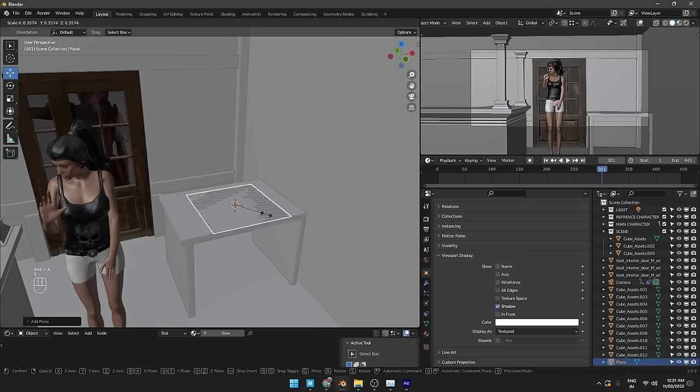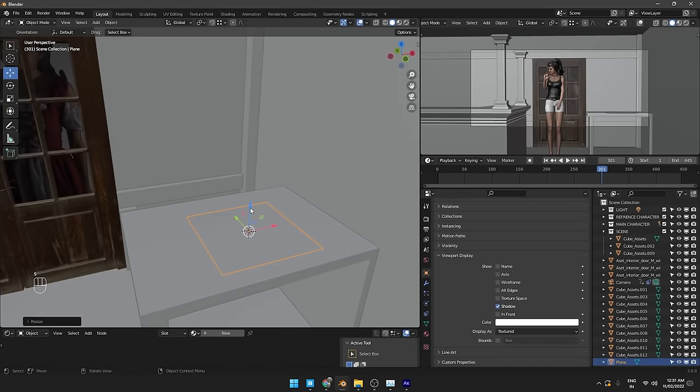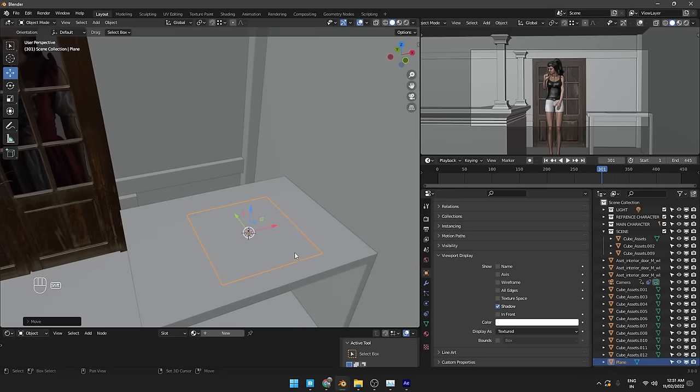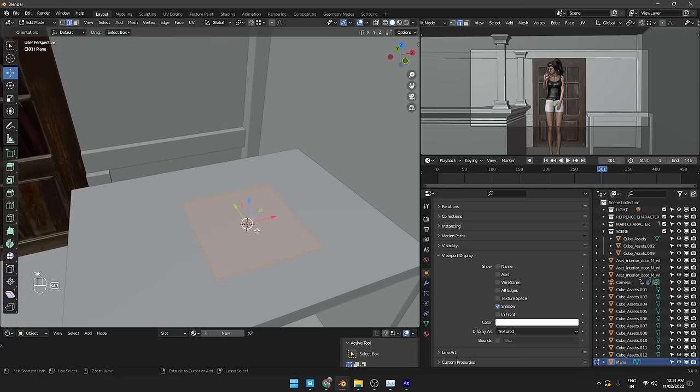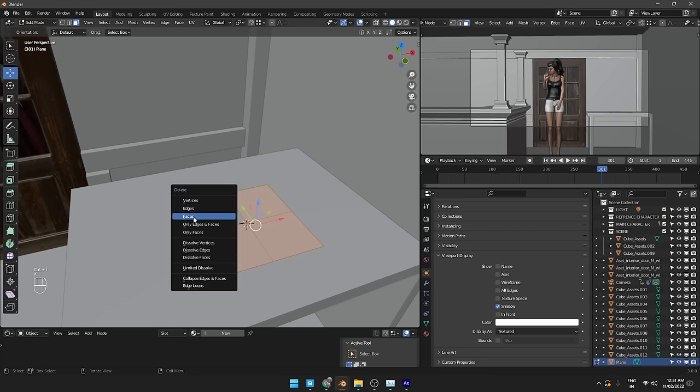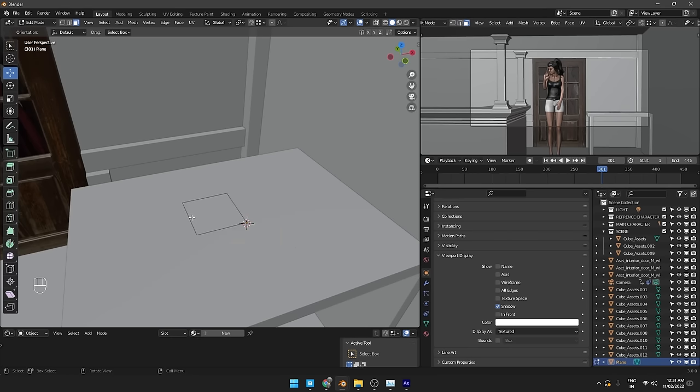So just gonna model a plane here. Let's make it a little bit smaller. Now I'm gonna add a loop cut in the middle, Control R, Control R, and then hit 1. I just need this face, okay? So I'm just gonna select this face, Control I to invert, and then X, only faces. Now it's face, yeah.